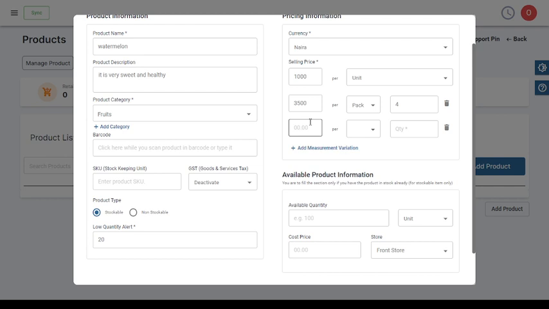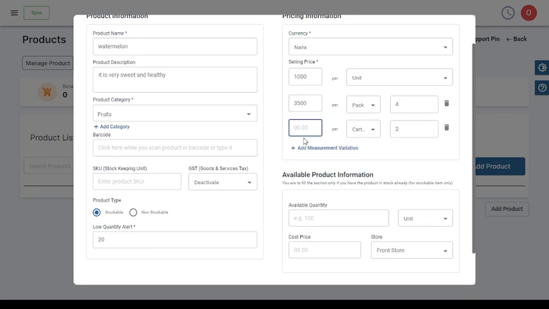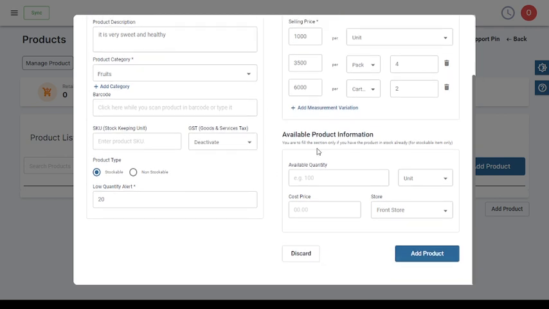And let's say I also want to set the price for carton. Let's say we have 2 packs in a carton. That would be 7,000 naira, 2 times 3,500 naira. And let's say if you are buying in carton, I will give you 1,000 naira discount. That is 6,000 naira. So for my carton, 6,000. For my pack, 3,500, for unit 1,000 naira. If I click this, it says that is the highest variation for this measurement category, because that is the highest in this measurement category, unit, pack, and carton. That's all. You can also delete here if you want to.